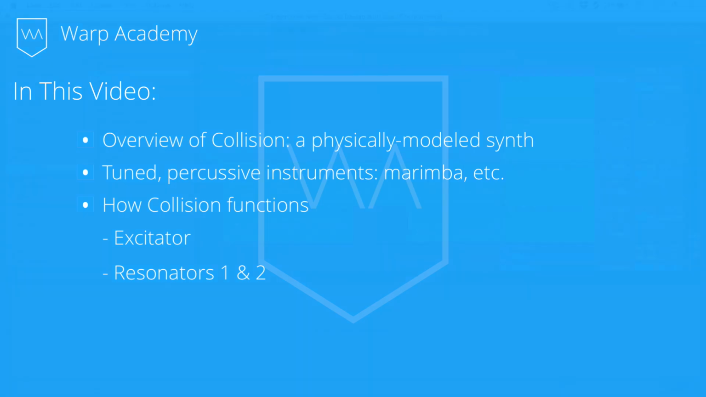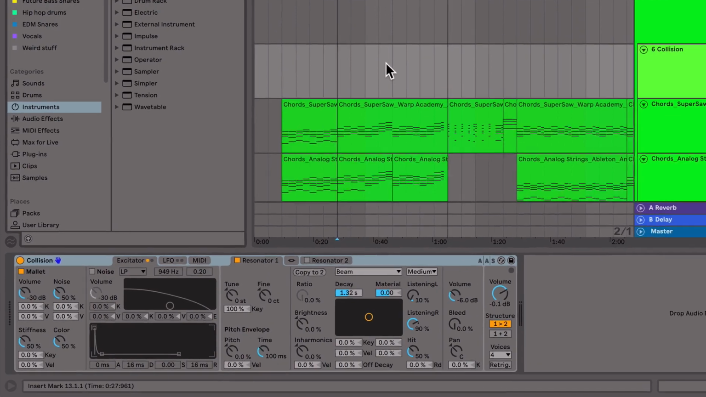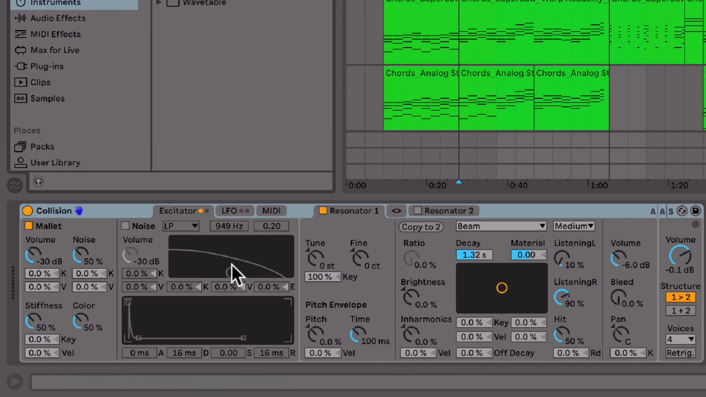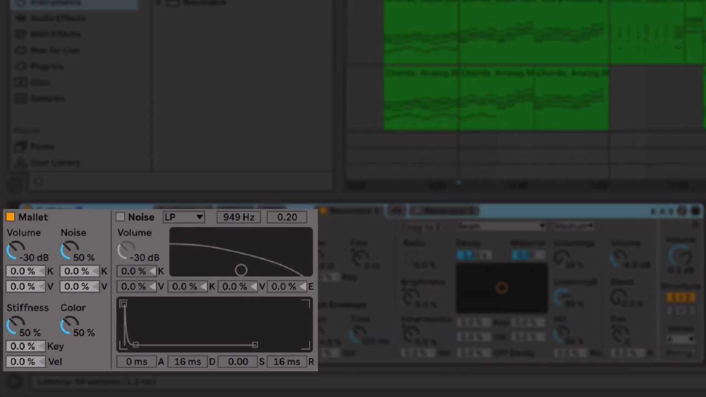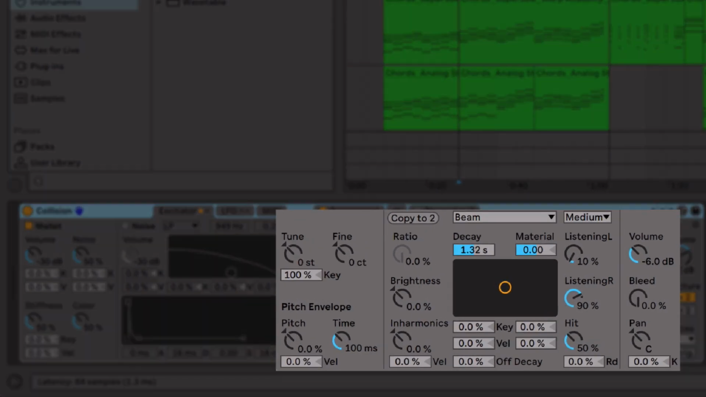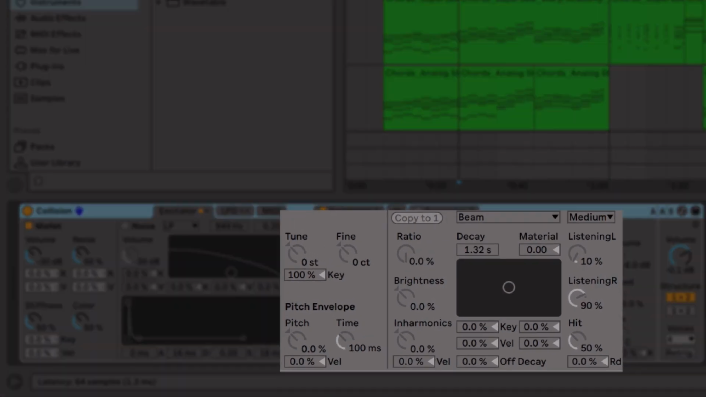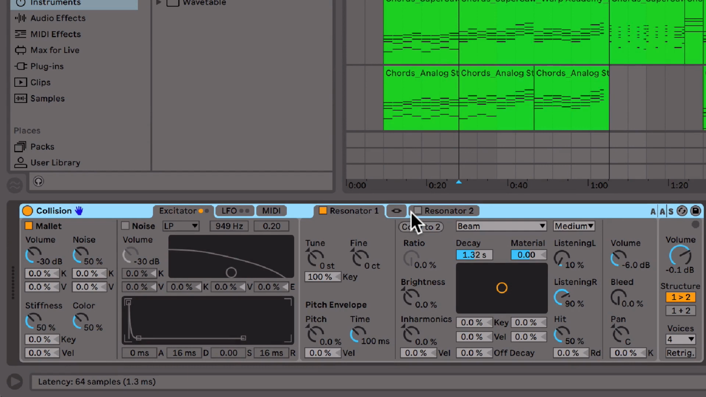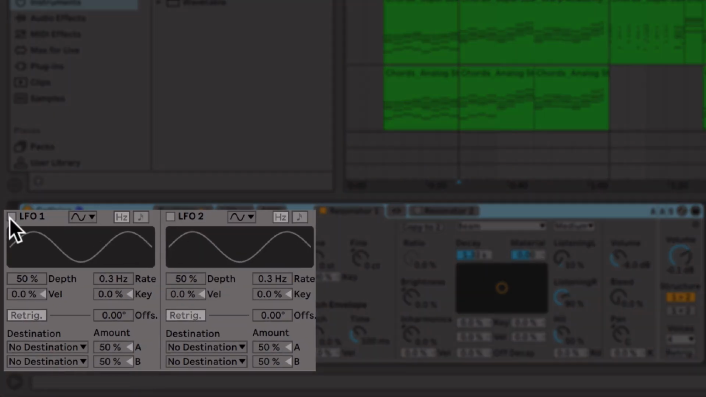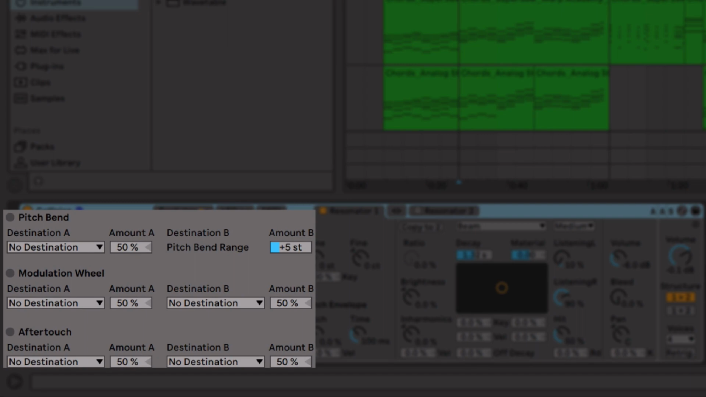So let's dive in. I'm going to put Collision on a track. Now Collision has three main sections that you can immediately notice. We have the excitator section, then its resonator section, number 1, and its resonator 2. Then there are two other sections which are a little more optional in terms of using them. There's an LFO section with 2 LFOs, and then a MIDI section. I'll be explaining these shortly.